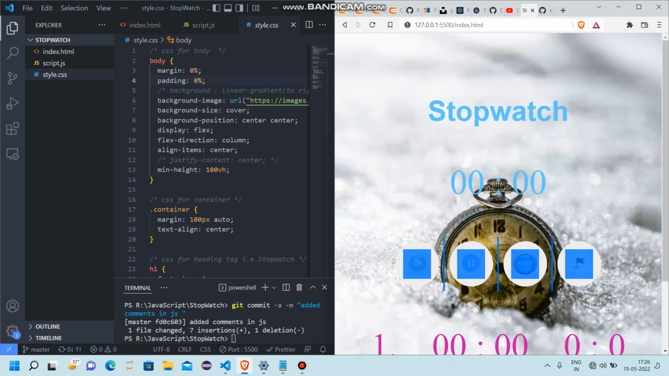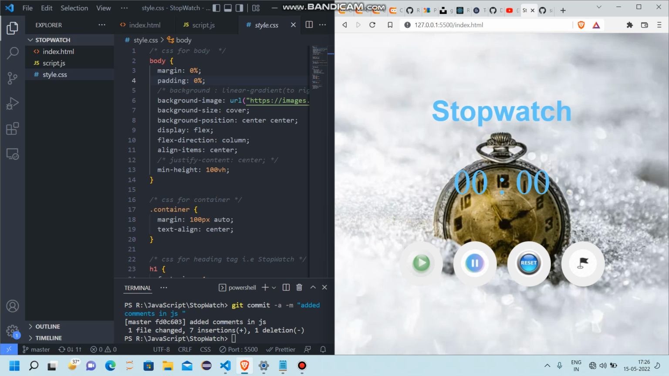The first button is for starting the stopwatch. The second one is for pausing the stopwatch, the third one is for resetting the stopwatch, and the last one is used to flag the stopwatch. So I am starting my project and showing you all the functionality of my project. So let's start the stopwatch.